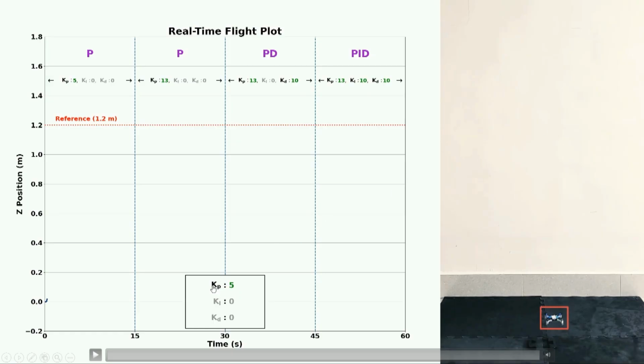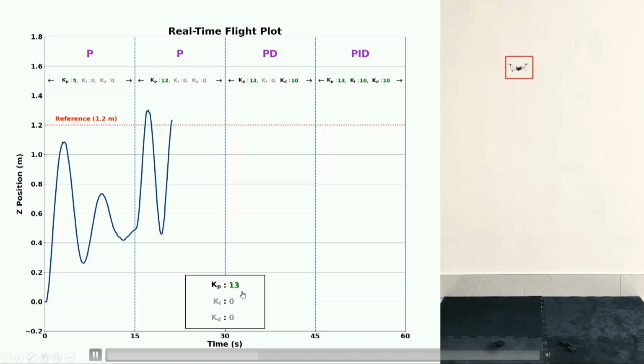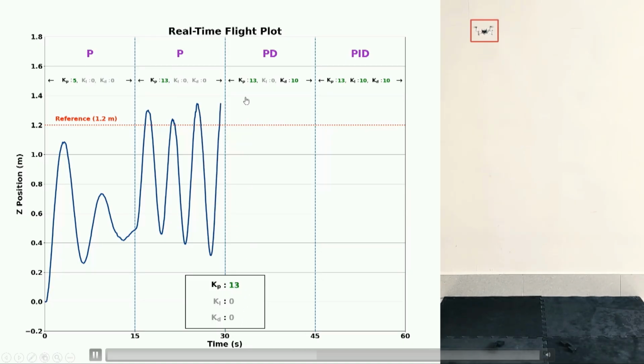Now we are starting with Kp equal to 5, and let us see what the response is. My reference is 1.2 meter. I want the drone to move to 1.2 meter, and you can see that the drone is more or less flying fine, but of course, it has not reached 1.2 meters, and the response is a bit slow. So, we can increase the value of Kp. I have increased Kp to 13 now, and you can see the oscillations have increased. It is almost becoming unstable, because the output is getting higher and higher.